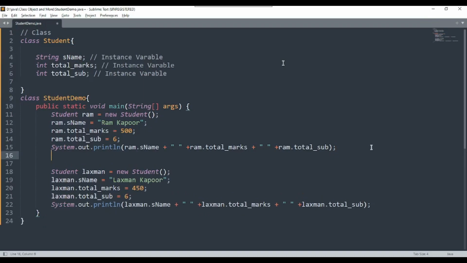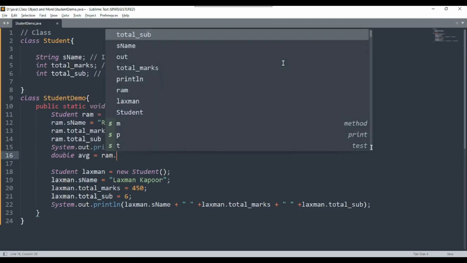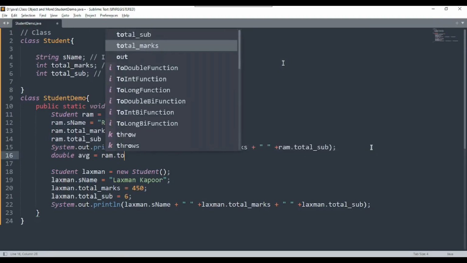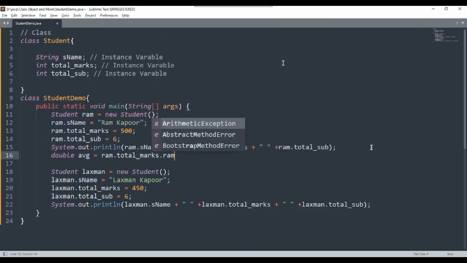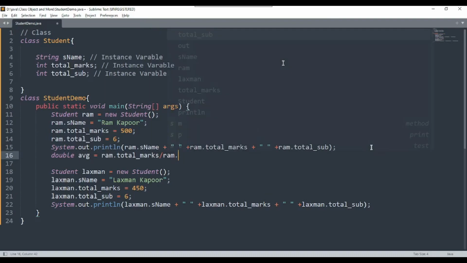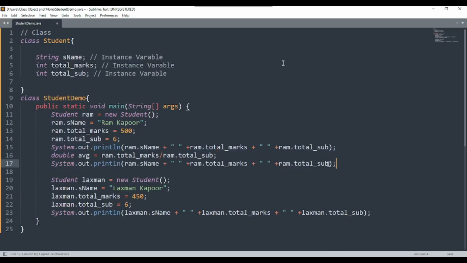Now what I am doing is, I just need to find the average value of the particular object. Say for example, I am creating a variable named average as a double. So double avg equal to Ram dot total marks, divided by Ram dot total subject. So from this line we have the average value of the Ram object. Now I am just printing it.